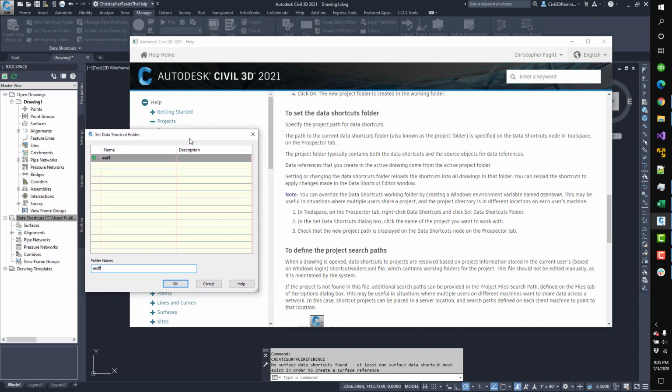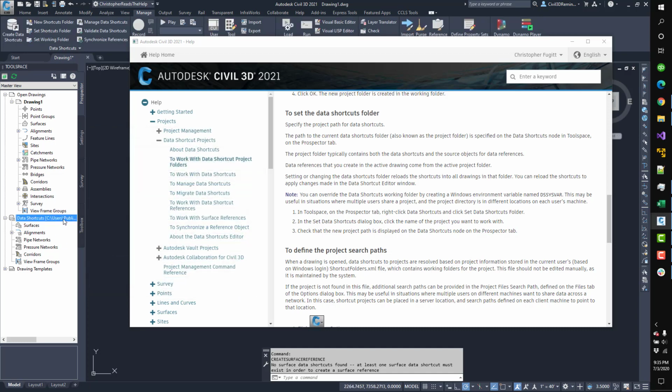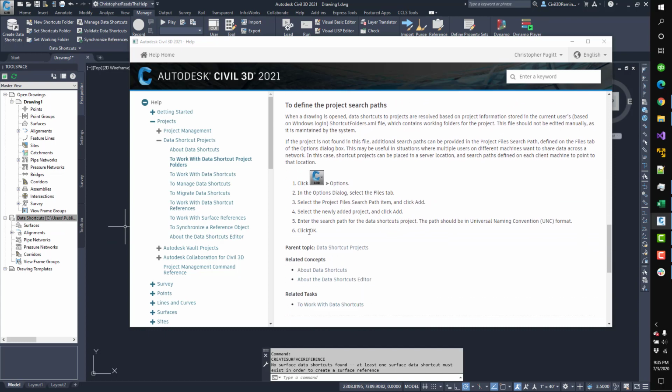In the Set Data Shortcuts dialog box, click the name of the project you want to work with. 3. Check that the new project path is displayed on the Data Shortcuts node on the Prospector tab. And it is. To define the project search paths. When a drawing is opened, data shortcuts to projects are resolved based on project information stored in the current user's, based on Windows login, shortcut folders XML file, which contains working folders for the project. This file should not be edited manually as it is maintained by the system.